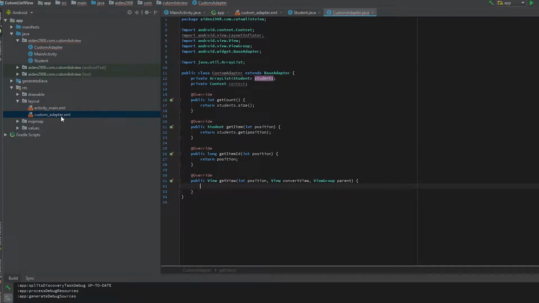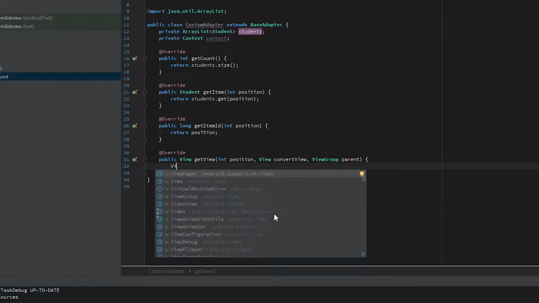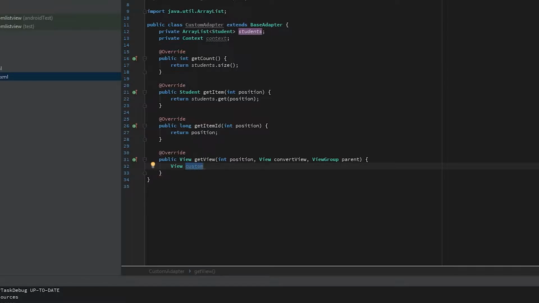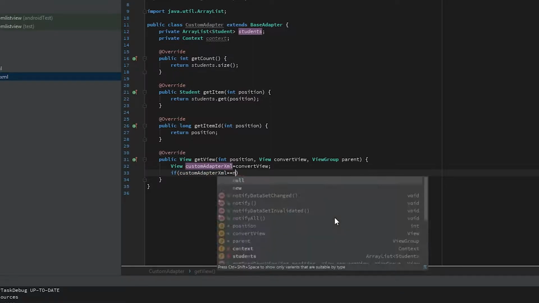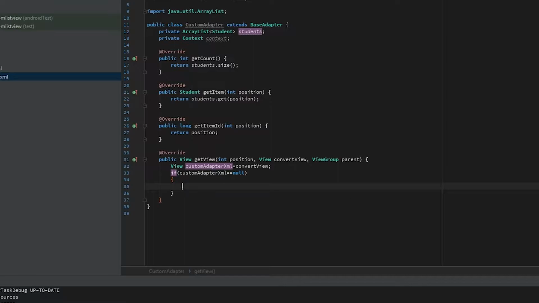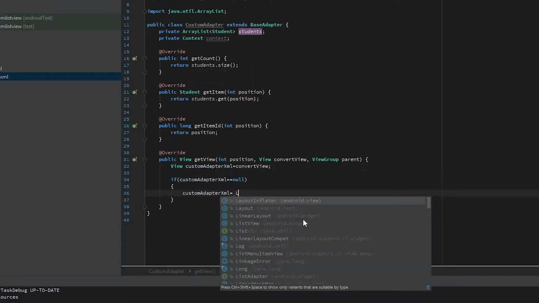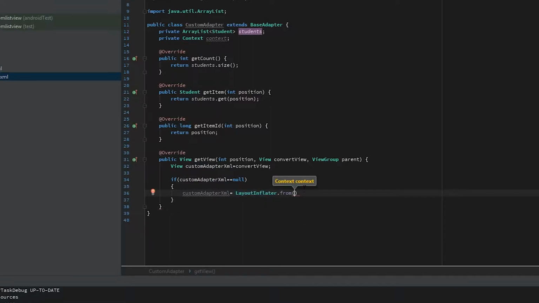initialize the custom adapter XML that we created here. So first we're going to create a variable called view, custom adapter XML, and you're going to set it equal to current view. Now if the custom adapter XML is null, we are going to create a new one. By doing this, you will save some memory, so you won't have to keep creating it if it already exists. So custom adapter XML equals LayoutInflater from, you're going to pass in the context and inflate.